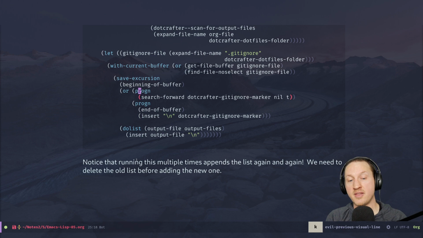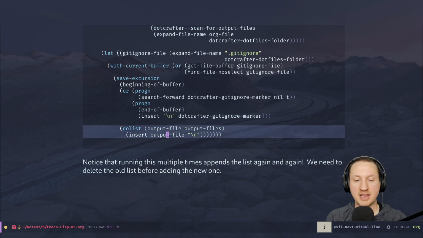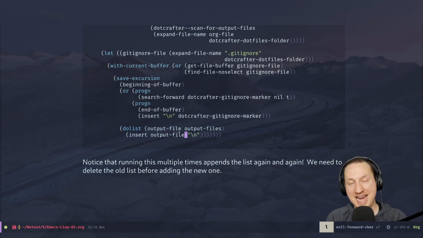If we don't find it, then this OR expression is going to drop down to the next thing, which says move to the end of the buffer and then insert that string so that we now have that marker in the file. And we're going to add an extra newline right before just to give it some extra space. So now, in either of these cases, either we found the marker that exists in the file or we've added a new marker in the file, we're going to loop over that list of output files that we got from calling dotcrafter scan for output files, and we're going to add each one of them to the file using insert, with the output file path and the newline.